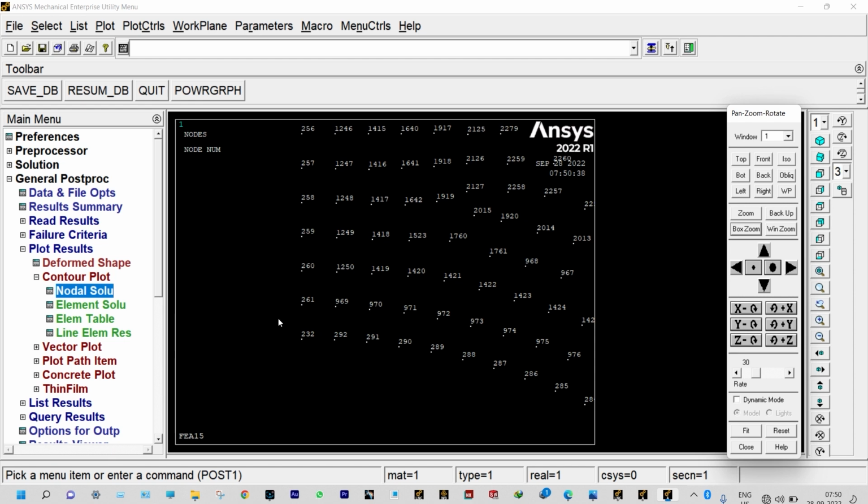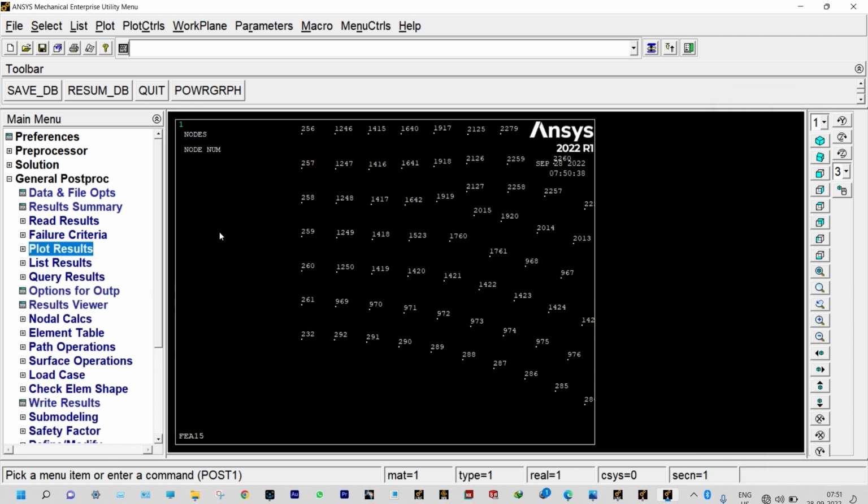Okay, so this is all about our today's analysis. In this analysis, we have shown the stress concentration factor for a plate with a central hole, and excluding that one also we have found out maximum principal stress and maximum von Mises stress and also displacement along x direction.